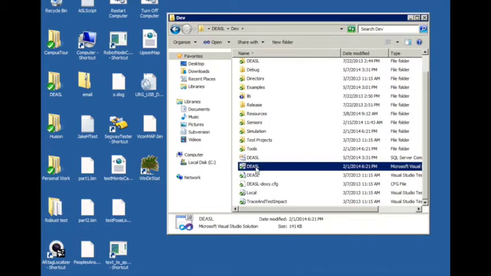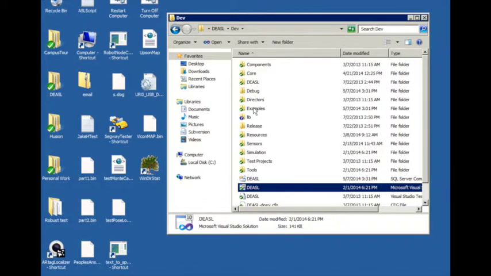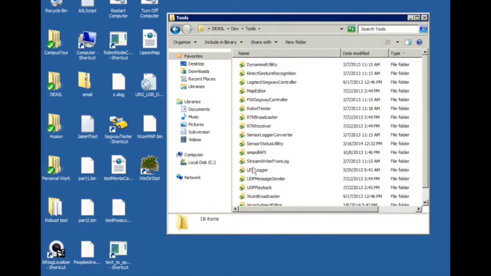So it's open development. You have a couple of things here that we should talk about. The first thing is your Deasl solution. Deasl has a lot of components, and your Deasl solution will build all those components. So if you want to generate all the DLLs, you can use your Deasl solution.